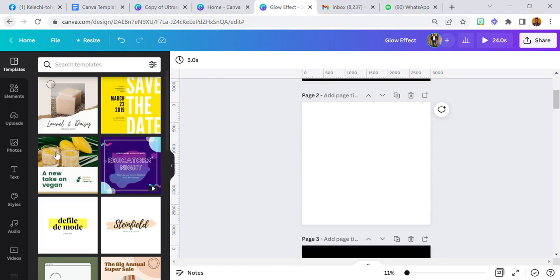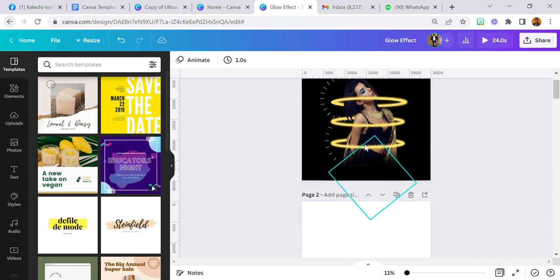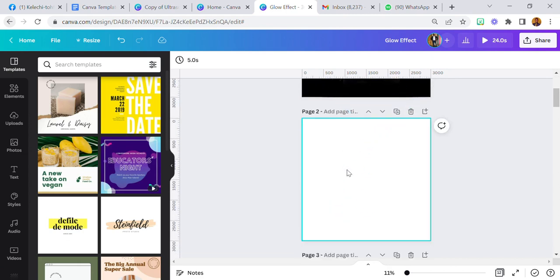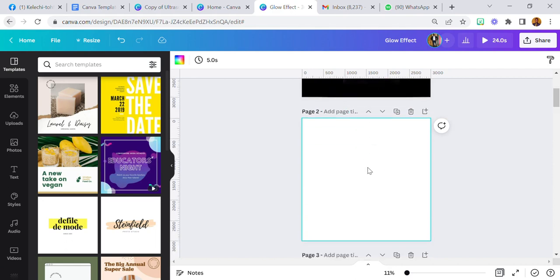My name is Kelechi and I'm going to be showing you how to apply or create a glow effect. At the end of the tutorial you should be able to achieve something like this. I'm going to be showing you two steps that you can use to create a glow effect. Let's just jump right into the tutorial.